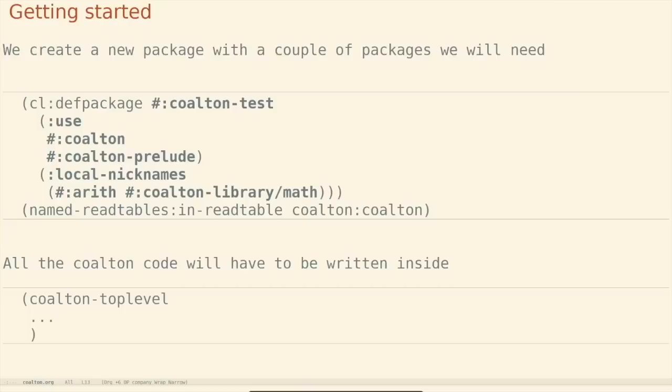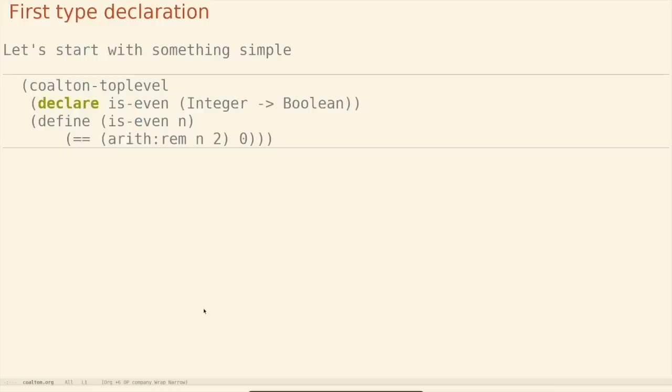All the Coalton declarations will have to be put inside a Coalton top level. Let's start with something simple. We want to declare a function isEven. isEven takes an integer and returns a boolean. In particular, it will return true if the integer is even.